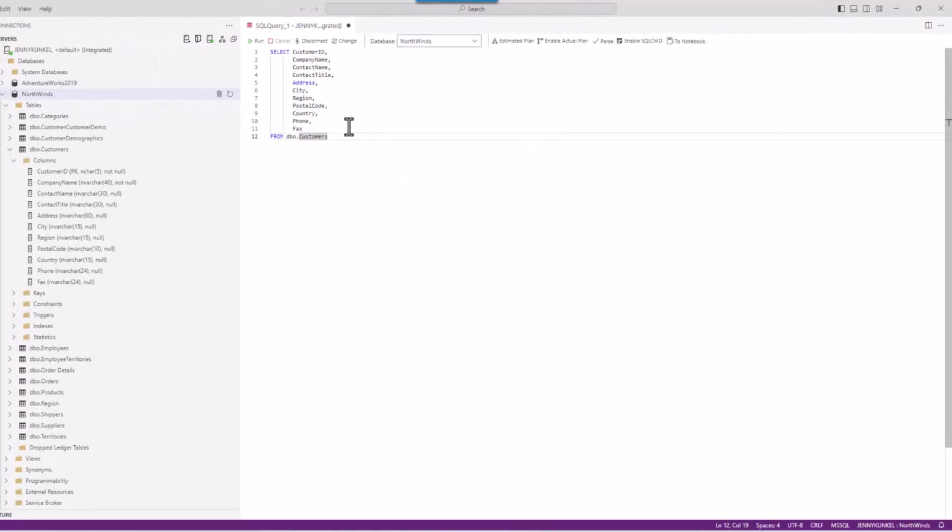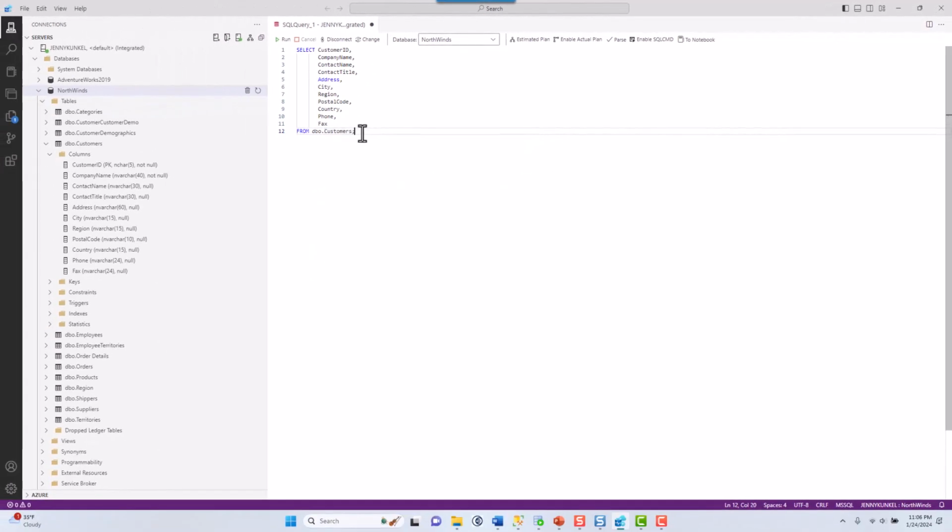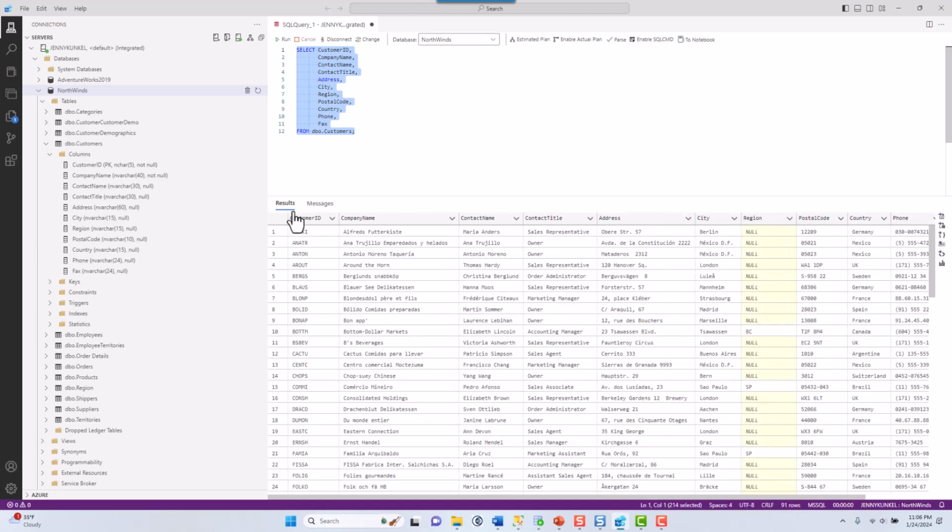When I run this query, and I need my semicolon here, it's going to return me the fields in exactly the order that I typed them in the column list. If I decided that I wanted the contact name first, I would have to put that before the customer ID. So it's going to return the fields in exactly the order that I specify in that list.